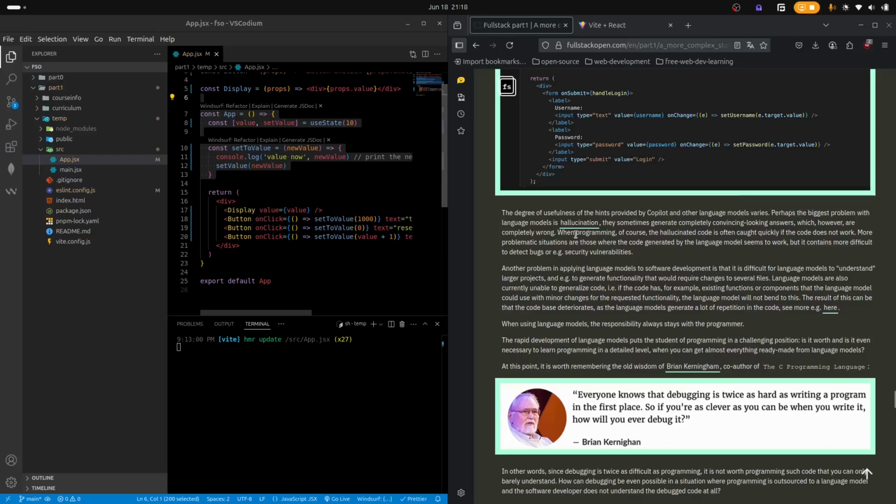Perhaps the biggest problem with large language models is hallucination. They sometimes generate completely convincing looking answers, which, however, are completely wrong. When programming, of course, the hallucinated code is often caught quickly if the code does not work. More problematic situations are those where the code generated by the language model seems to work, but it contains more difficult to detect bugs, like security vulnerabilities.